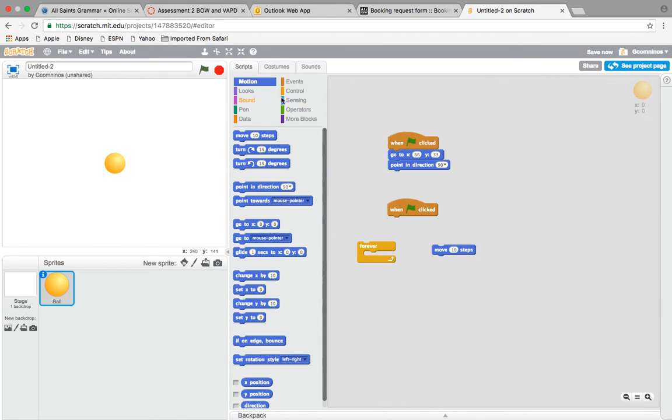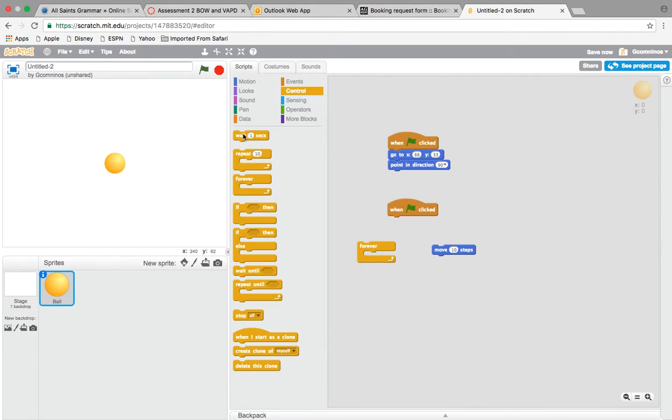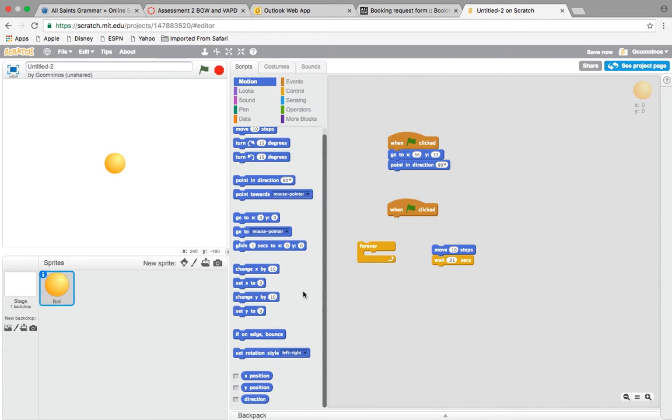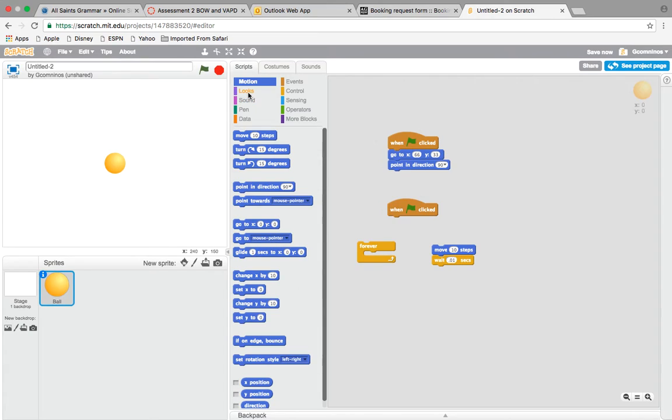And a wait block, which is a control block. Wait 0.01. So I'm going to set that to wait 0.01. And then I'm going to get if on edge, bounce, which is, I think, a motion block as well. Let's find it. It should be on this, put towards, go to. If on edge, bounce, it's this one here. Okay, and we're going to stick all of that in our forever loop and pop it on our when clicked.